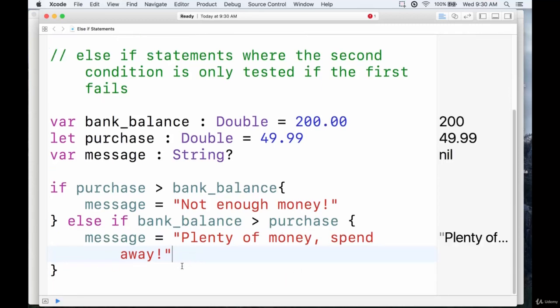Okay, so let's go over what is happening exactly here. We're basically first testing to see if the purchase is greater than the bank balance. So in this case, we wouldn't have enough. We would have a much more expensive purchase. This could be like $300 or something. Maybe we only have like $20 in our account. So if this passes, so the purchase is greater than bank balance, we'll have this message saying we don't have enough money.